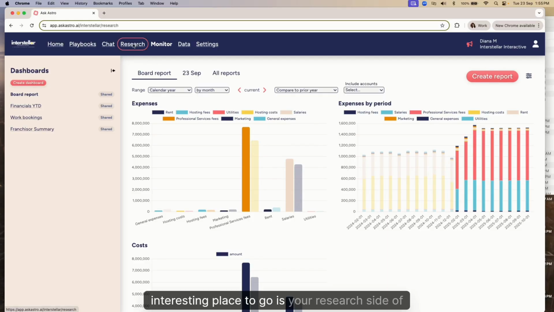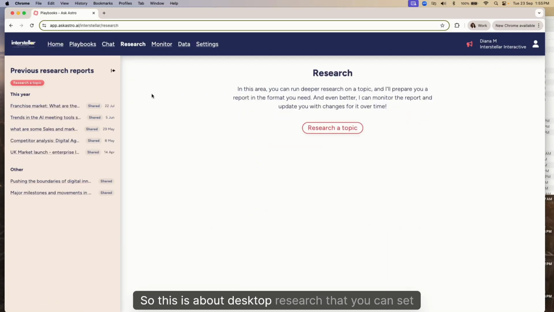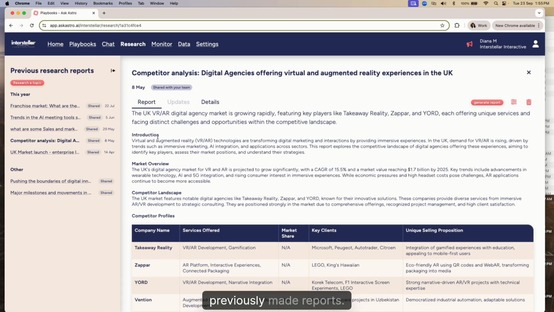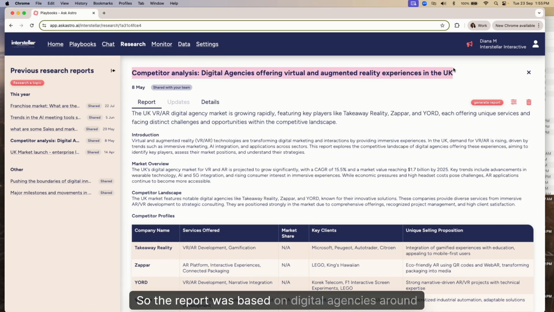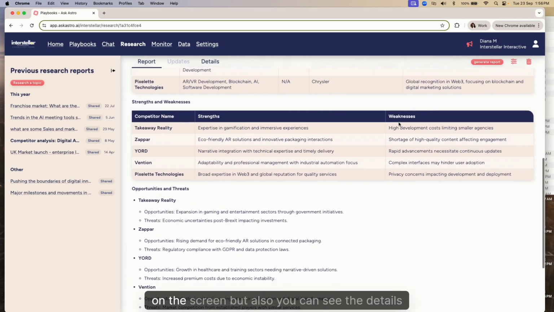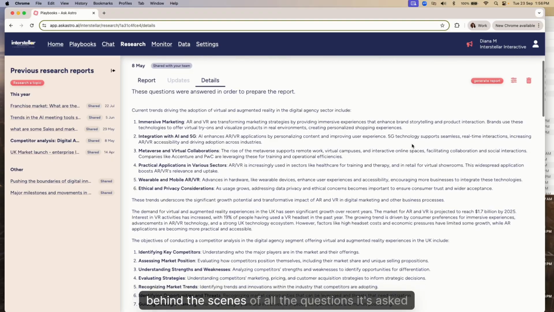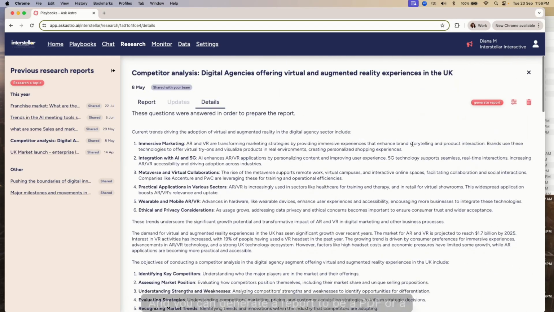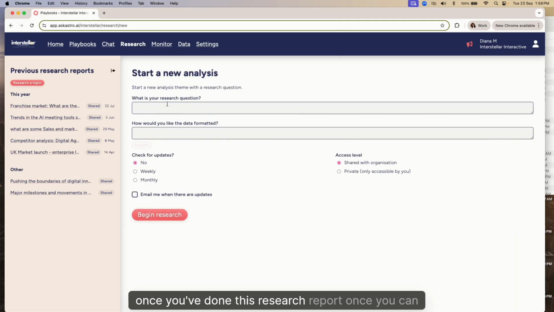Another interesting place to go is your research side of things. This is about desktop research that you can set up and go and ask some deeper questions. That can be an internal topic, an external topic, or a combination of both, like a market comparison or something like that. You can see here we have some previously made reports. The report was based on digital agencies around the UK. It's done its report on the screen, but you can also see the details behind the scenes of all the questions it's asked and answered, and you can generate a report as a PDF or a Word document from there.